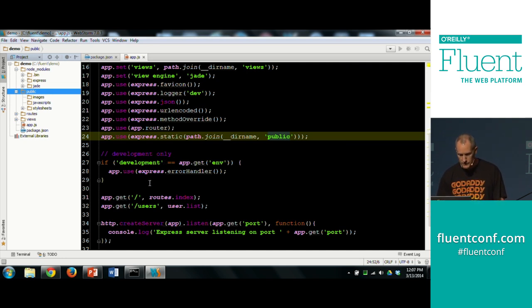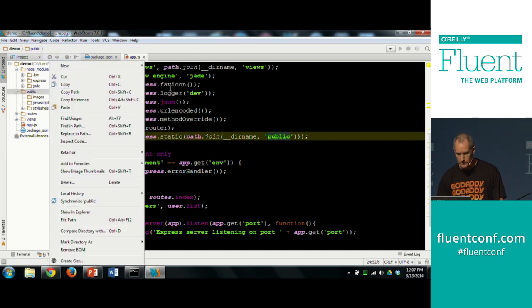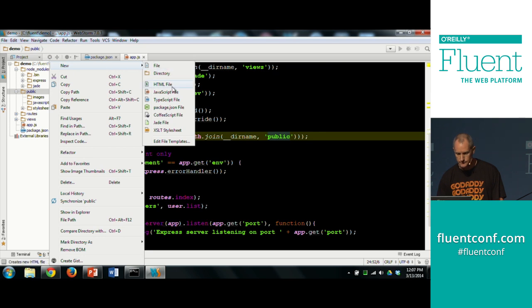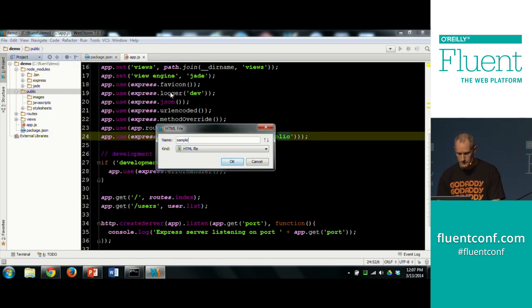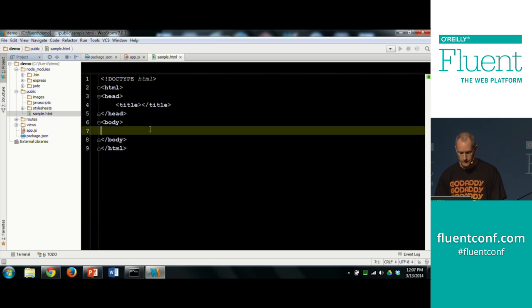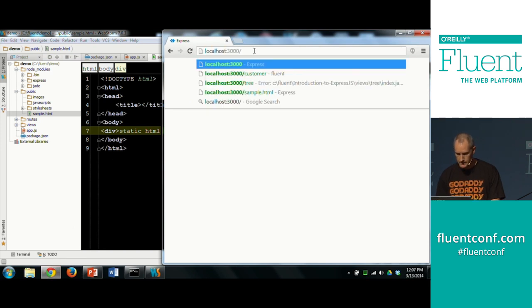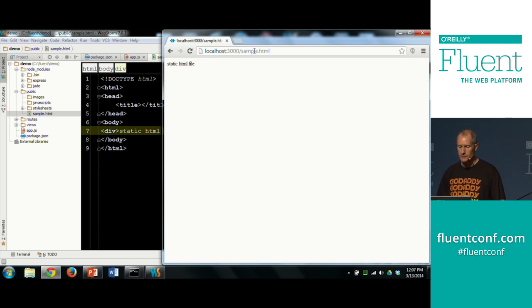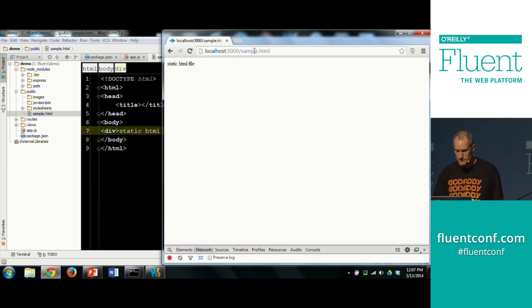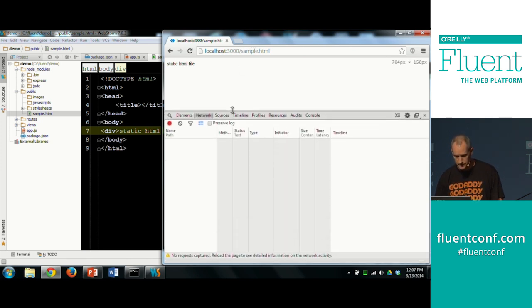So what I'm going to do is add a static file here, a simple HTML file. Call it sample. And if I switch over to here, type in sample, it's returned the HTML, which is exactly what we would expect.